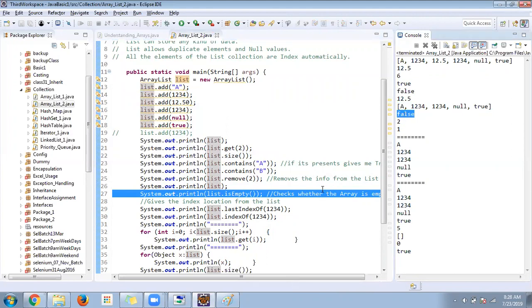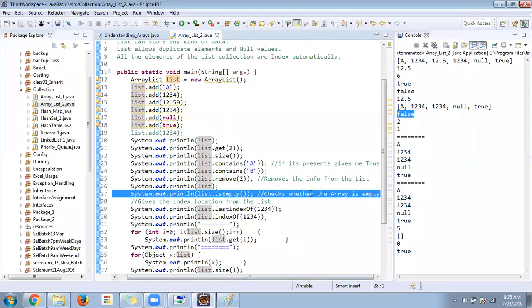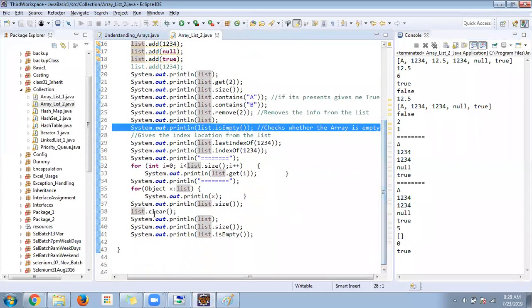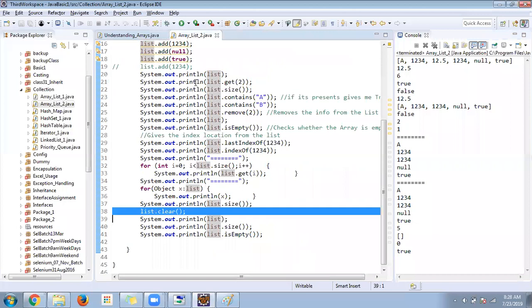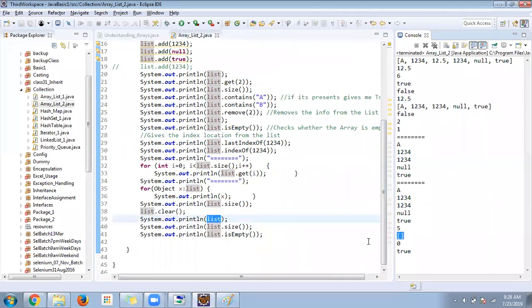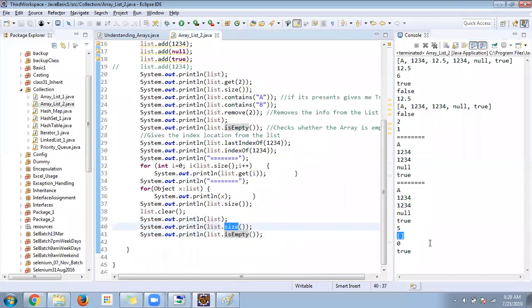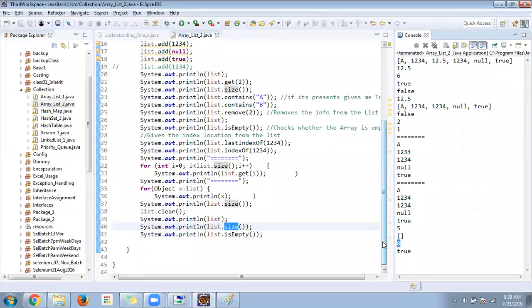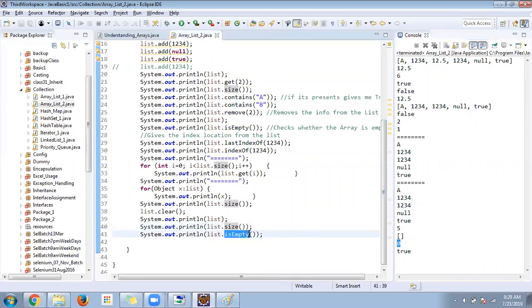Got it? Okay. It checks whether the array is empty. But is my array empty? At this point of time we have values in it. Where it becomes empty is at the end: when I give list dot clear, all the values present under the list are deleted. Now when I'm printing the list, can you see it's empty? Because we have deleted all the values present inside it. Now when I give list dot size, it gives me 0 because we don't have anything. Then is the list empty? Yes, it is empty. That's why now it's giving me true.